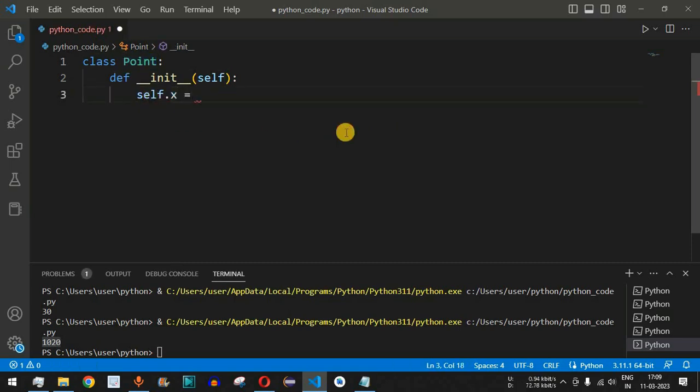So over here, let's say we provide the x value by using the parameter that we are getting. So let's say we have x1 over here, and let's say we have y1 over here. So self.x will be equal to x1, and then again we will have self.y equal to y1 in this case.